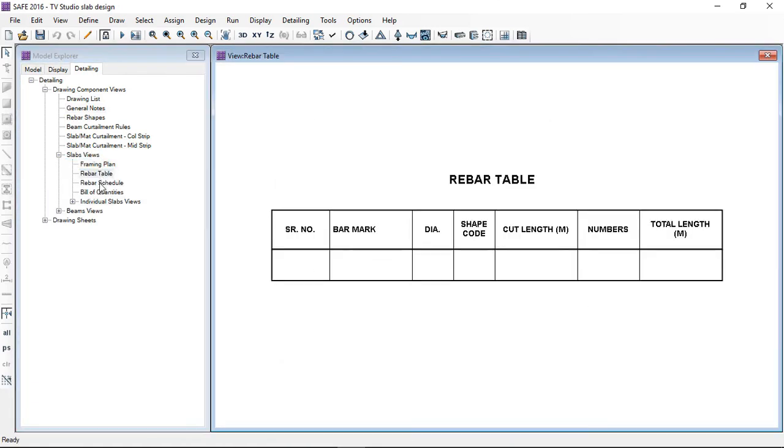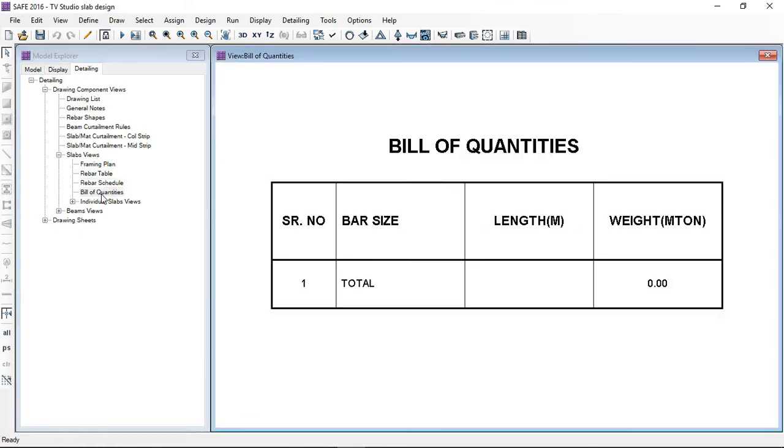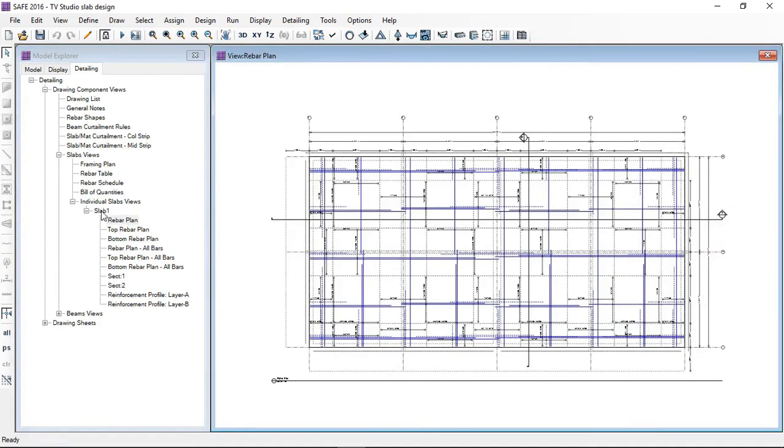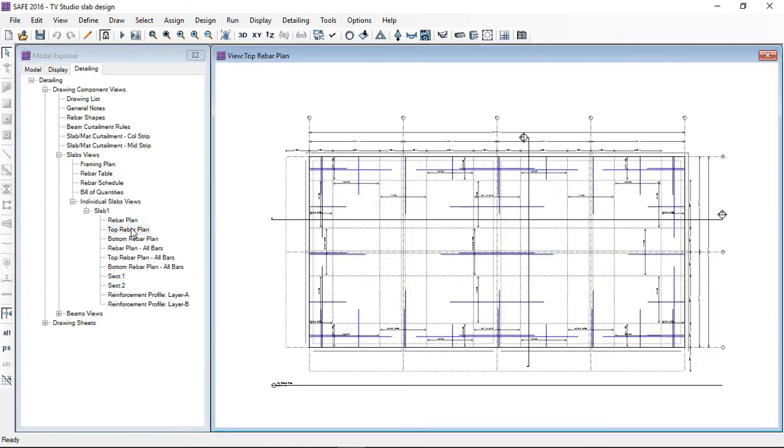This is the framing plan, this is the rebar schedule, with the quantity shown. Here is basically the slab. These are the individual slab views, like slab 1, which we defined as a 200 millimeter slab. This shows the rebar plan of all top, bottom, x and y. For the top rebar plan, here are only the top rebars.